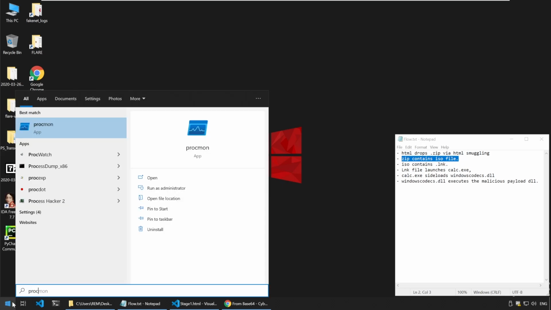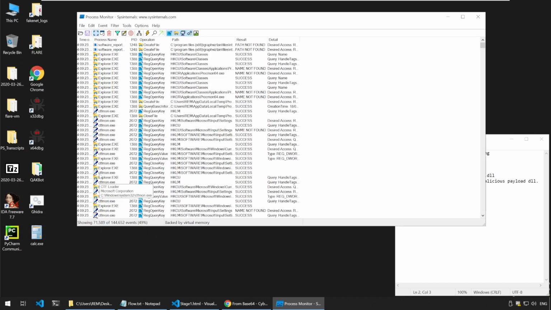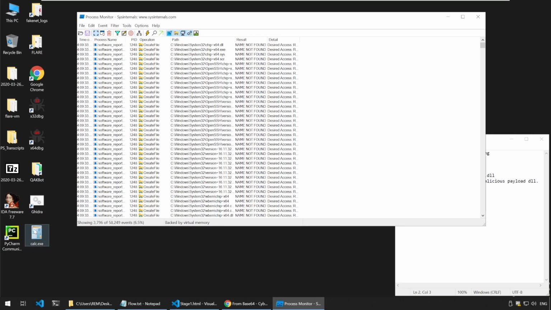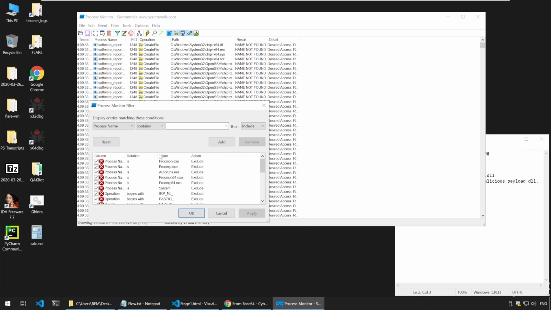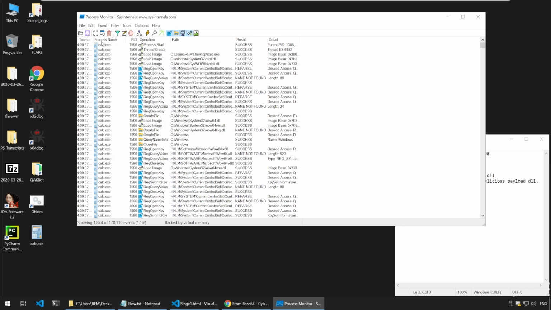Let us open up procmon. All right. So this starts automatically gathering events. I will stop this for a bit, clean up, and start the capture again. And I will run calc.exe now. I will stop the capture and I will go to filter and I will say process name contains calc, add, apply. Okay. Now we can see that calc started.